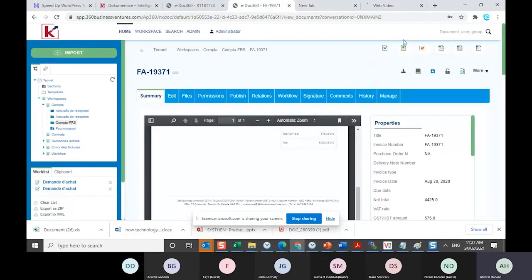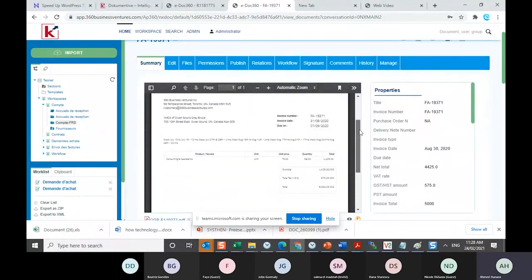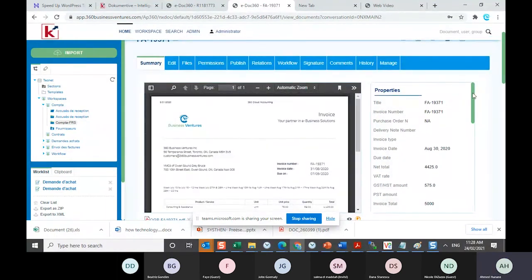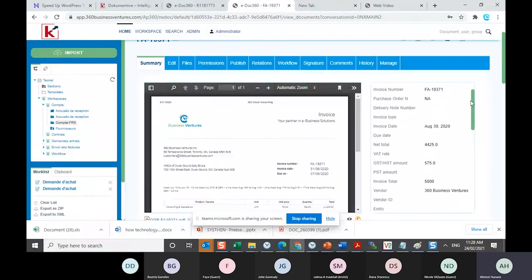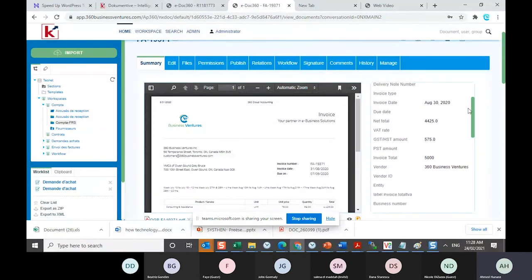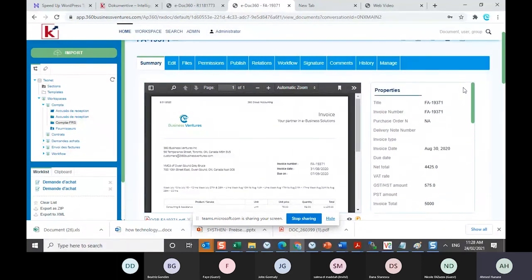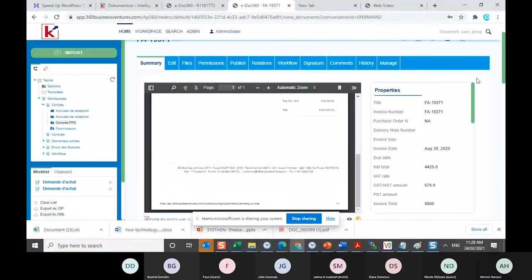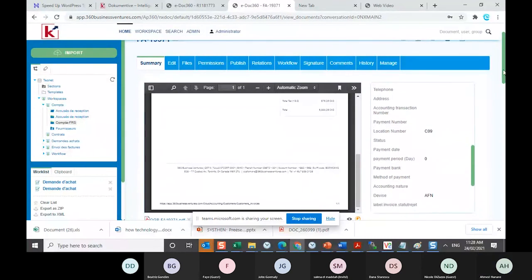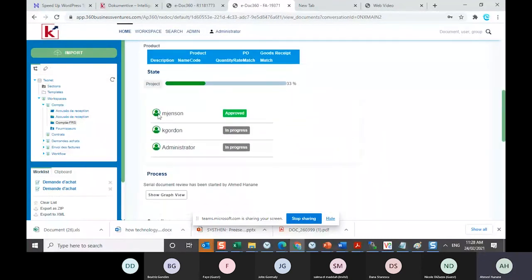So in here, when you have an invoice, you can see the invoice. You can see all the metadata, what we call the data captured from that invoice, like the invoice date, the invoice number, all that information. You don't have to key it manually. You see the invoice, but you also see the workflow process. Like in here, in this case, I have 3 folks who are involved in the process.